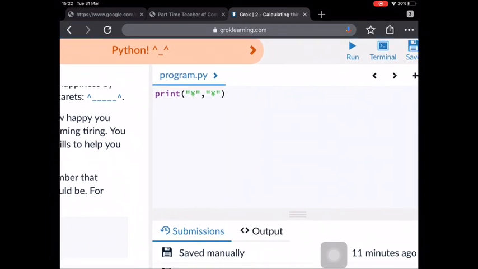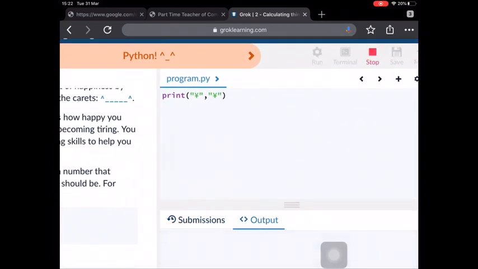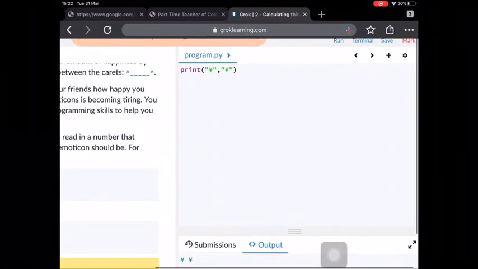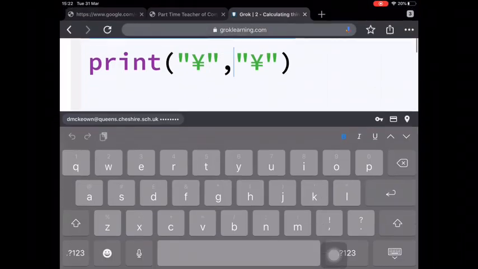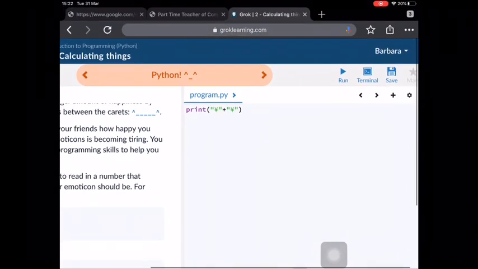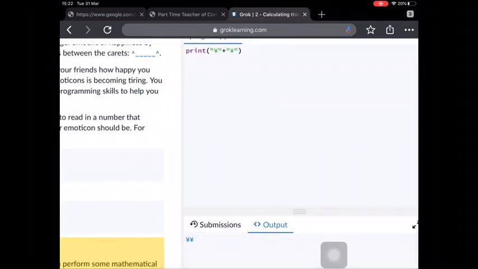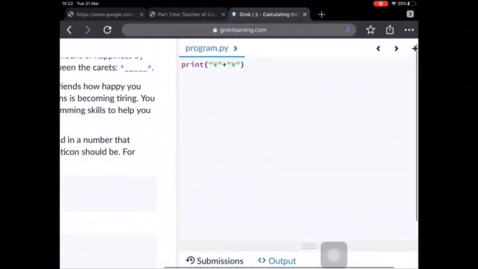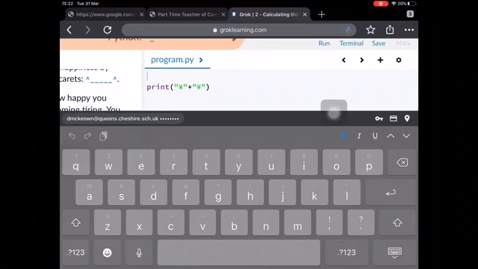So if I do that, print it out, then you can see at the bottom that I get the two symbols, but there's a space in between. Now there were no spaces in the example they showed, so the only other way I can do it is with a plus symbol, which is the concatenation, which should just squash them together. So when we run that and have a look, there they are squashed together. So there's two elements of the three that we need.